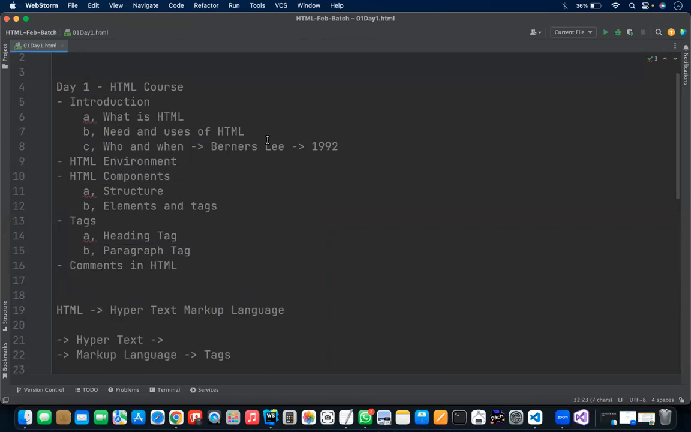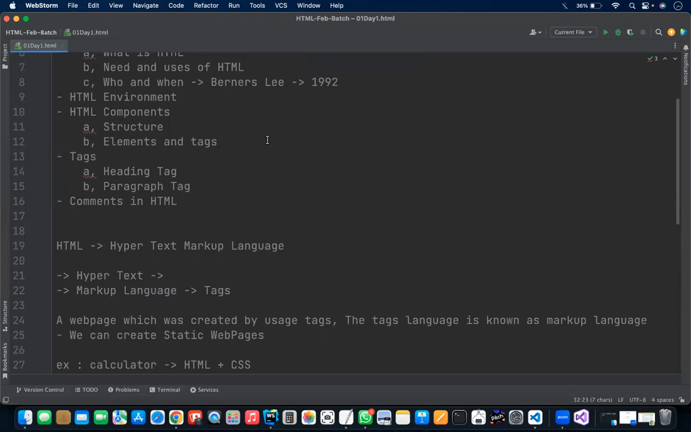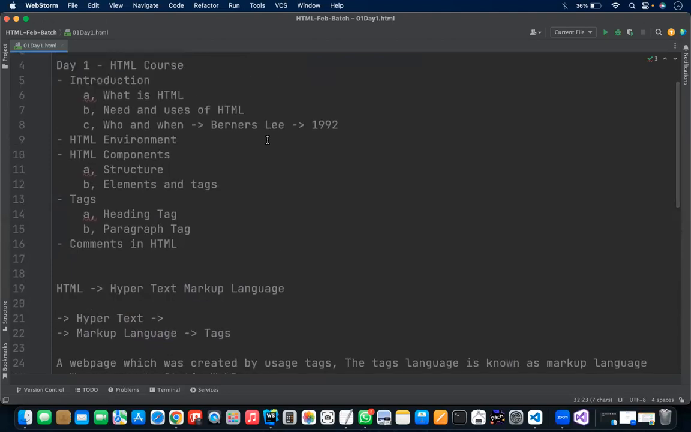Now, what is the need and uses of this website? Why do we have to use it? What are the needs and uses of the web page?